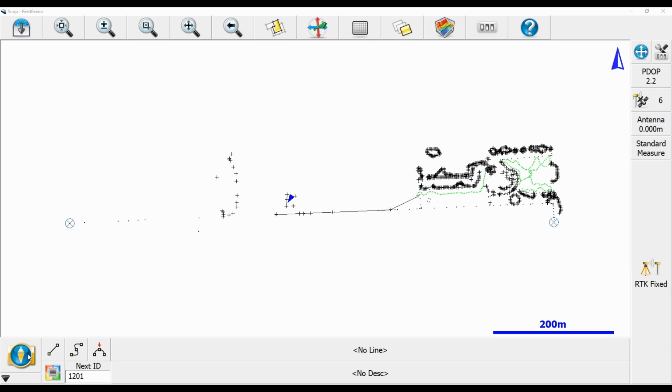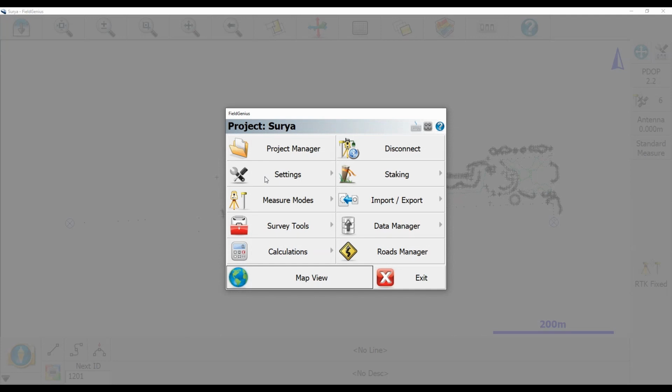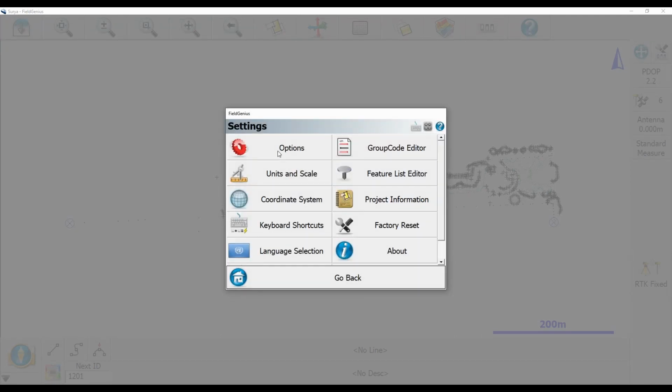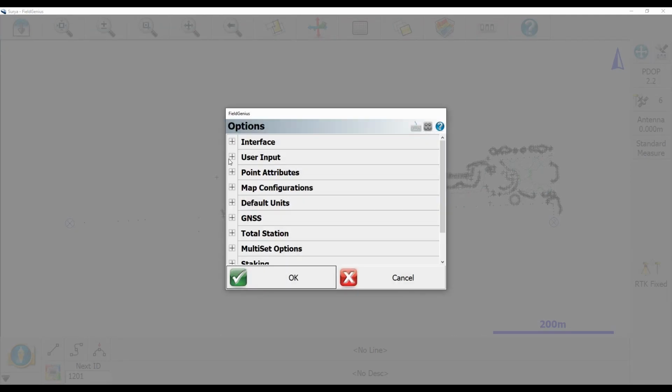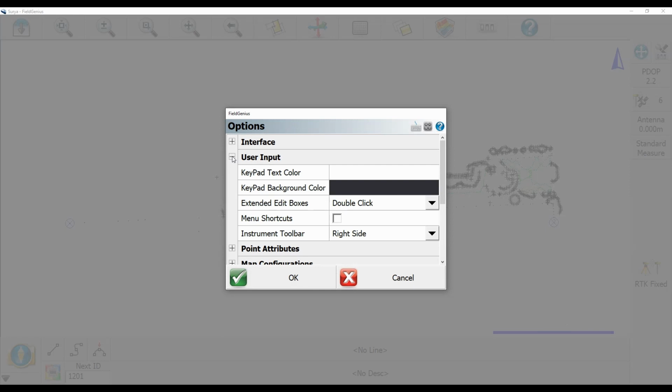and I'm going to head down to the plumb bob in the bottom left corner and open up my settings menu and then my options menu. From my options menu, I'm going to want to have the user input menu opened up. So I'm going to click on this plus button. You can alternatively just click user input, and that's going to show my drop down with a couple of different options here, including the keypad text color, keypad background color, extended edit boxes, menu shortcuts, and then the instrument toolbar. And you can see right now it's set to the right side.